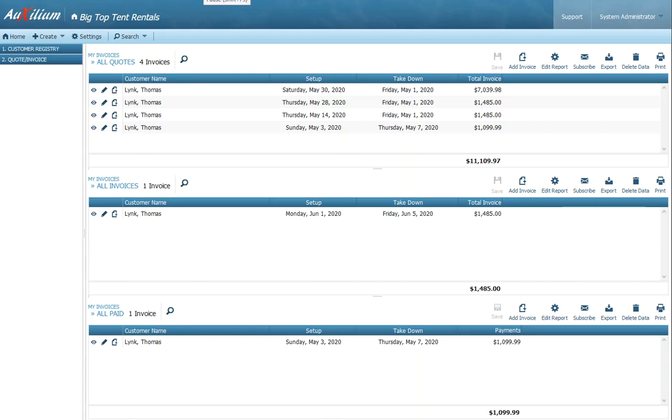Okay, this is a demonstration of the Big Top Tent Rental Records Management System. What you're looking at here is the main dashboard. When you log in, you will get a look at all active quotes that are in the system. Below that will be all those quotes that have been turned from a quote to an invoice, and then below that you'll have all invoices that have been paid. So this will be the landing page, it'll be the front page.